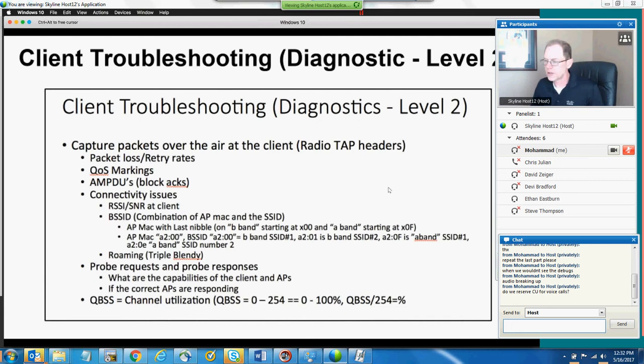And then, of course, you can capture packets over the air, and that allows us to look at everything from QoS markings to the beacons that are going back and forth to what's called radio tap headers. So tap headers is information that gets put into the frames of the wireless when the network adapter captures them. That would normally not be there, right?